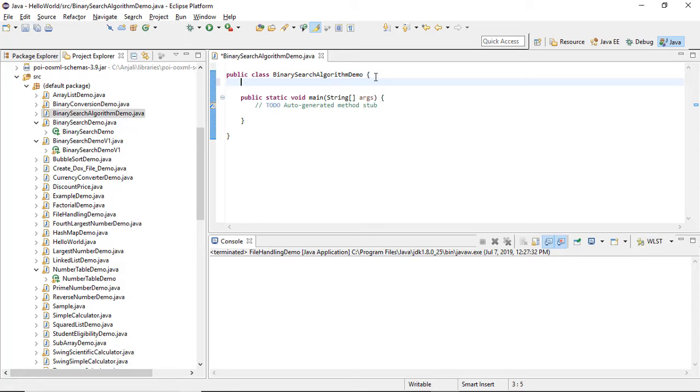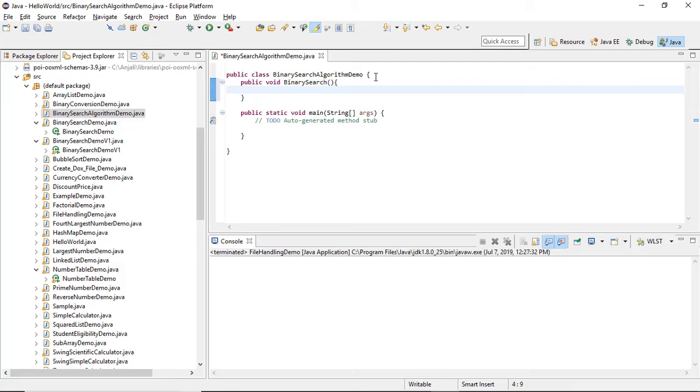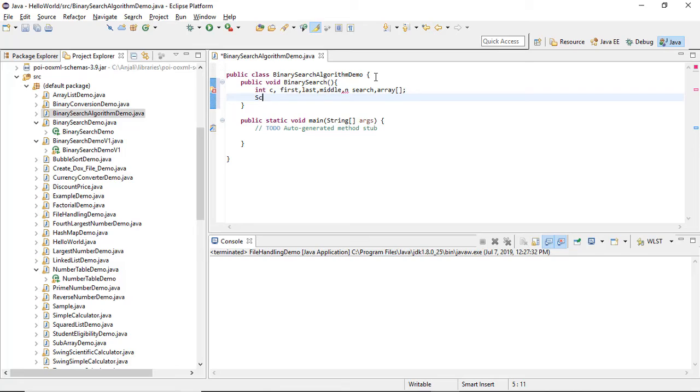Next step, we are going to define a method, and in this method, first we define some variables: first, last, middle, and n for the length of the list, the search key, and the array. Now a scanner to get the input value from the user.